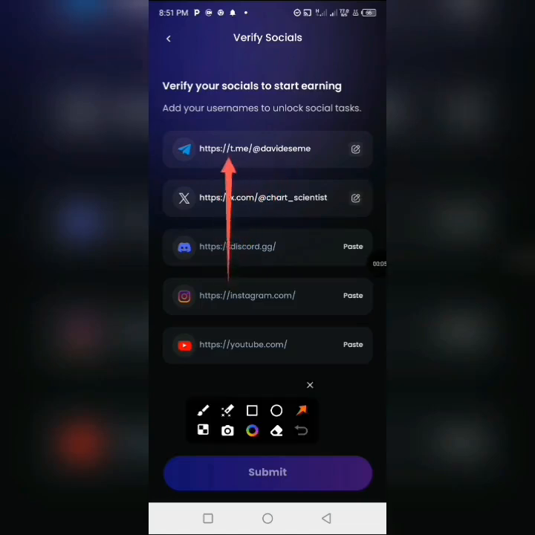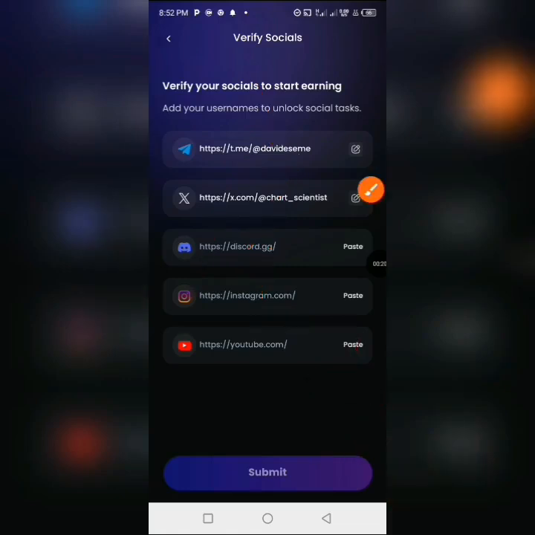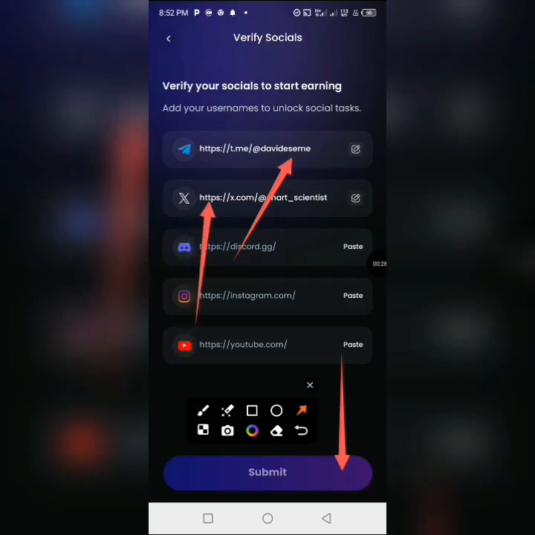So anytime you paste any of the links here, go ahead and click on submit. You don't necessarily need to paste all of them at the same time. Okay, once you paste one here, go ahead and click on submit to confirm it. All right, so right now I have pasted one. Immediately I pasted this one here, I clicked on submit and it recorded. I pasted the next one and I also clicked on submit and it recorded.